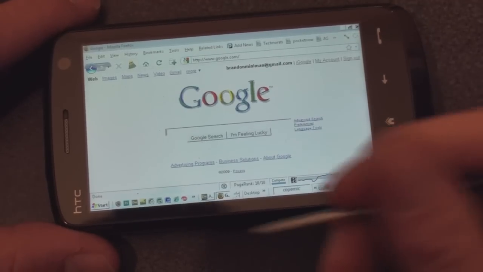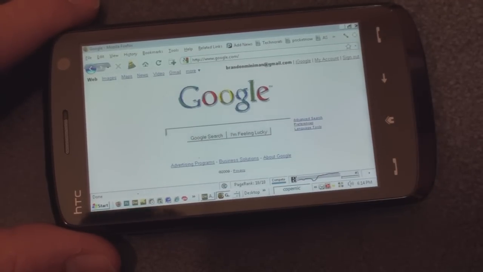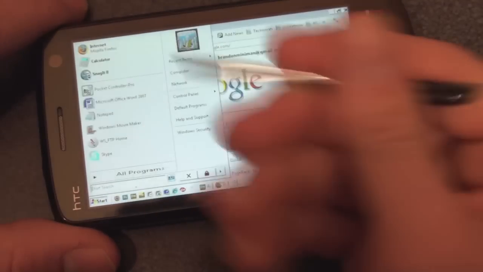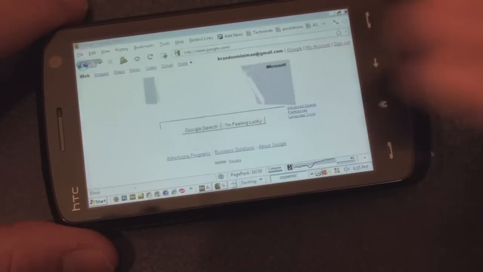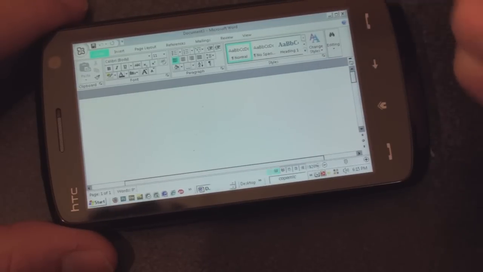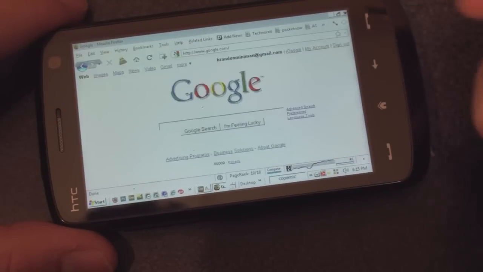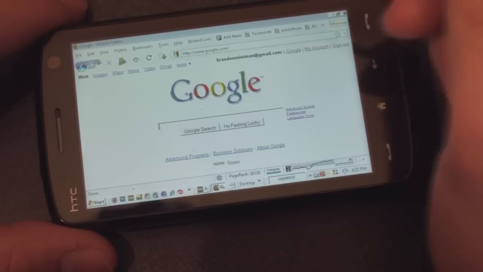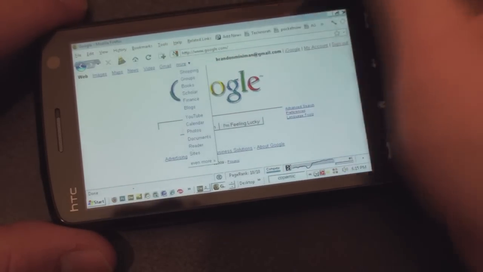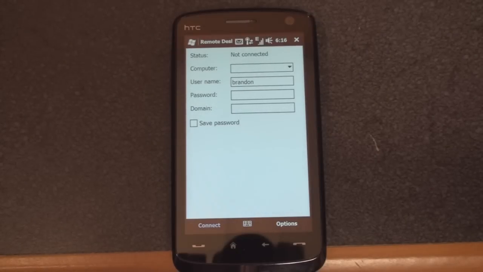Okay, so here we are connected to my home computer, and it works just as if you were sitting right there. The visuals aren't very pretty, but that's because we have the color scaled down, so it works a little faster. So we can go into Start, we can launch programs, as if we were sitting right in front of our computer, use Word, we can open up files, read files. So pretty cool, and actually pretty full functionality, which is kind of surprising considering that you're using this over your mobile device. So that is the tutorial on how to get Remote Desktop working in Windows Mobile.